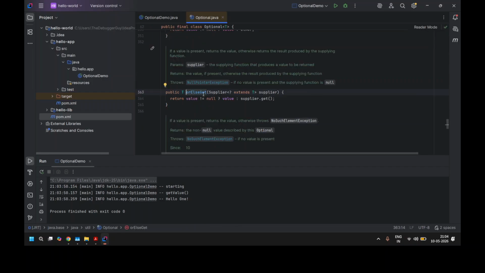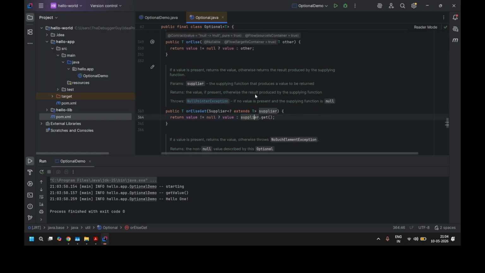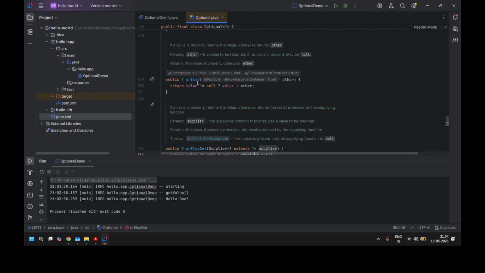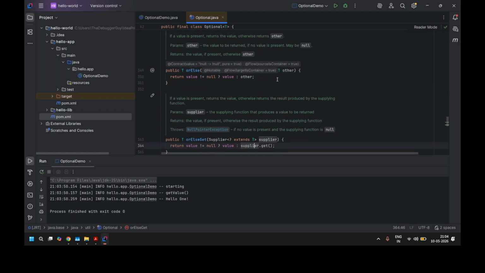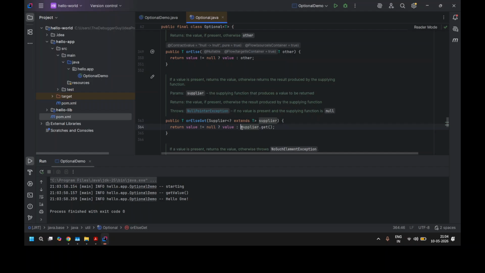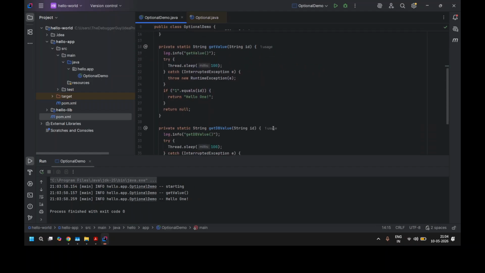If we see the implementation of orElseGet, if the value is present, it returns that value, otherwise it calls supplier.get. Whereas with orElse, if the value is present it returns the same, otherwise it returns the different value, but that value still needs to be computed eagerly. Whereas in this case, it does not.